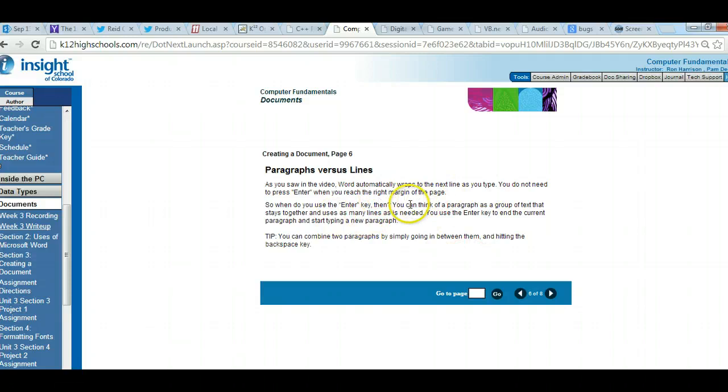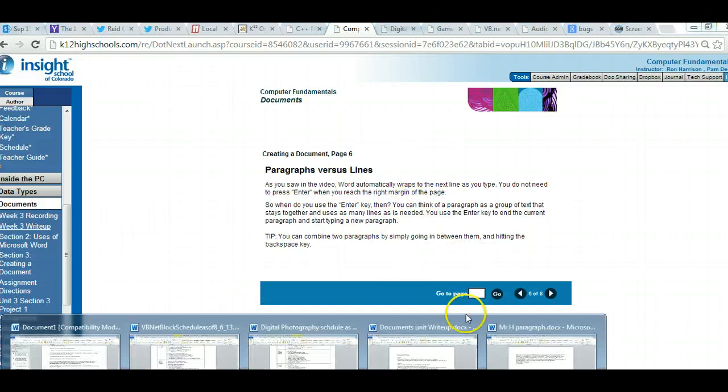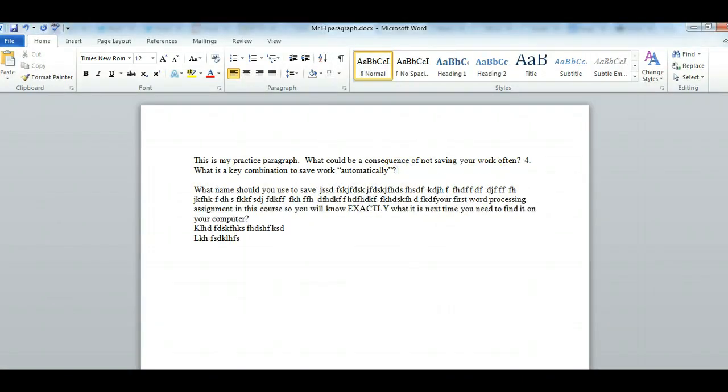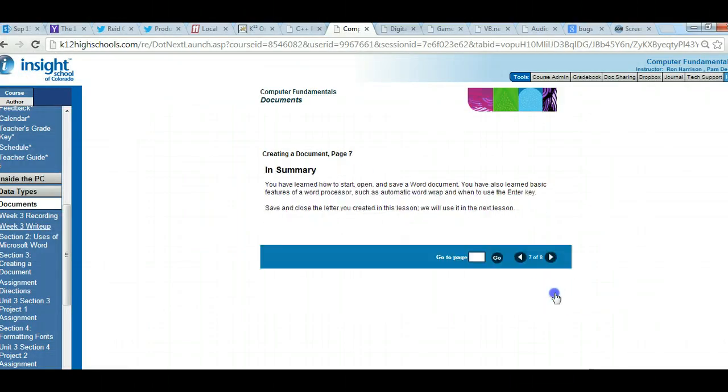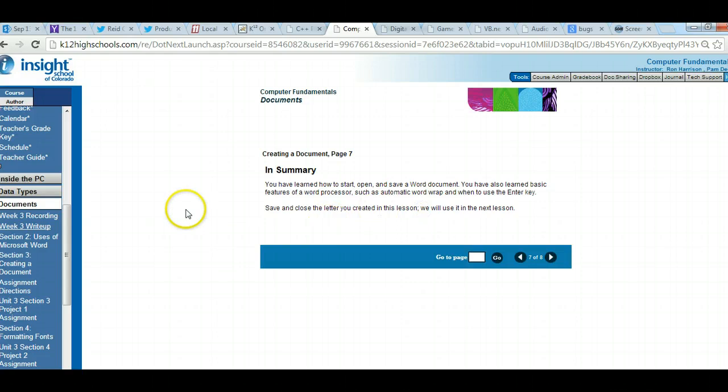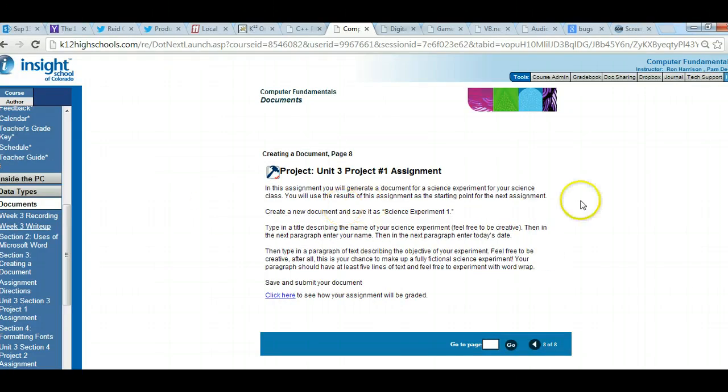And whenever you hit enter key, then that gives you a new line. So obviously, here I am in my paragraph, and if I wanted this to be in a different place, then I could do that. So I just put in what's called a double space right here. We're going to learn a little bit about double spacing and line spacing. So in summary, we learned how to start, open a word processor, the keys to save, and different things like that. Okay, so now get to your first assignment.